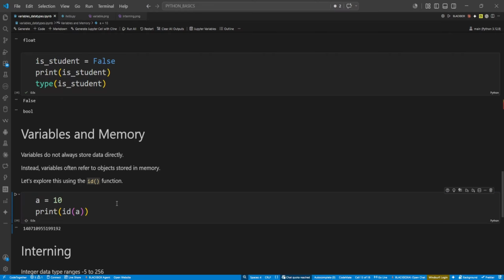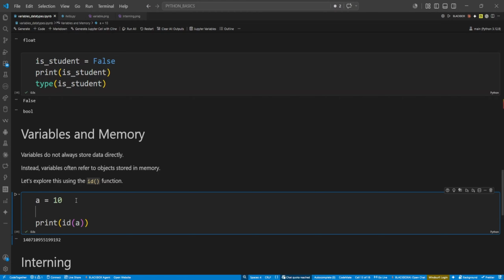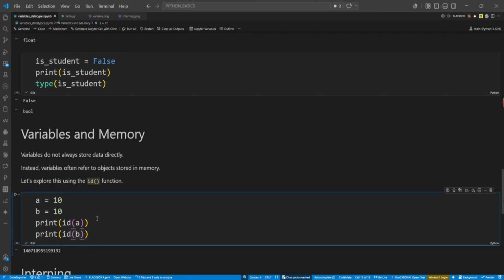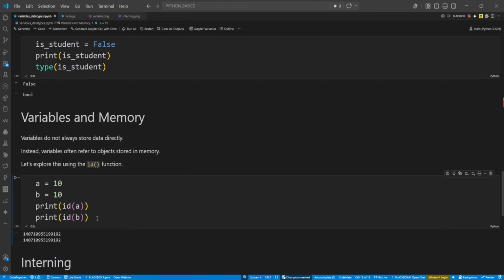We see here a large number. That number represents the object's identity in memory. Let's say b also contains the value 10. In many cases, both IDs will be the same. Why? Because Python is smart. Instead of creating two separate objects, Python reuses the same object. If we check the identity address of both values, now we can see here both IDs are the same.